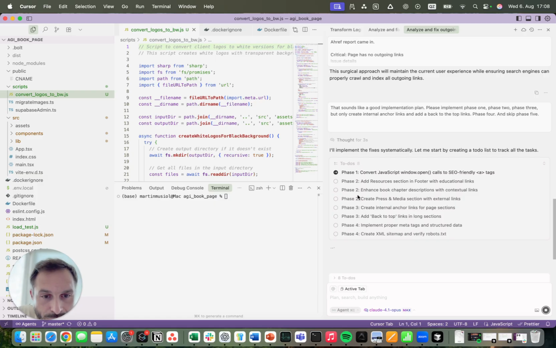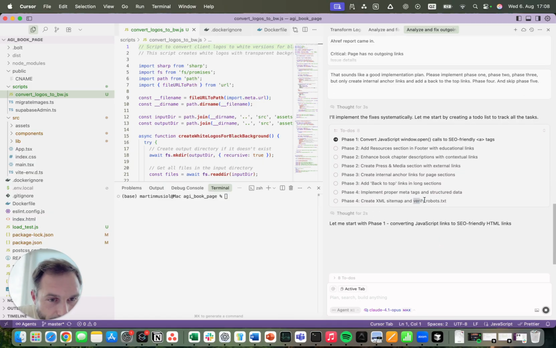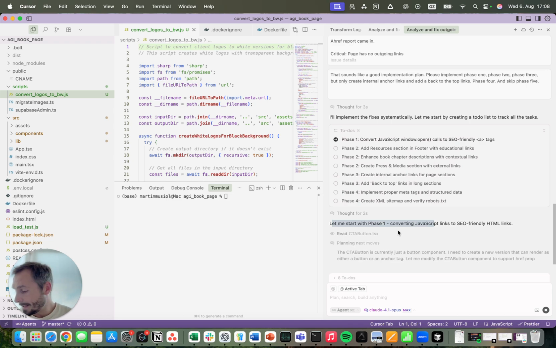It performs now a to-do list. Phase 1, 2, 3, 4. Okay, perfect. Verify robots.txt. Let me start with phase 1, converting JavaScript links to SEO. Okay, I'll let it work now. I will time how long it takes. And I pause for that moment.